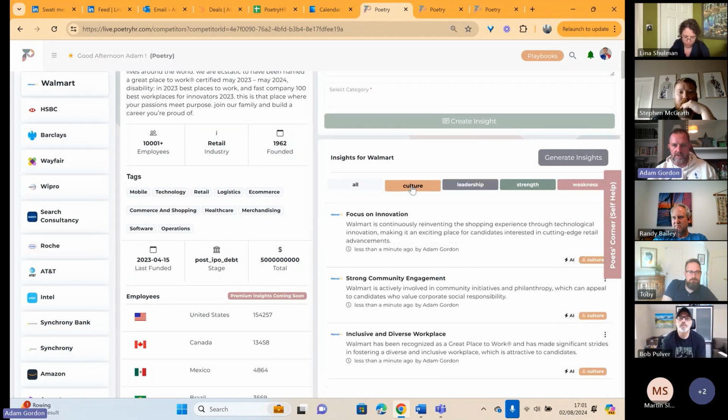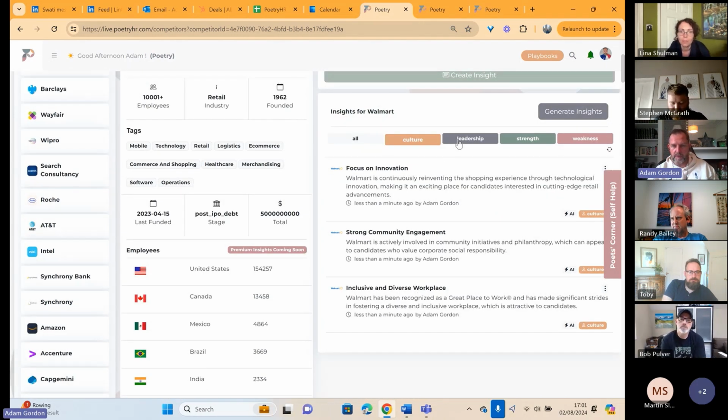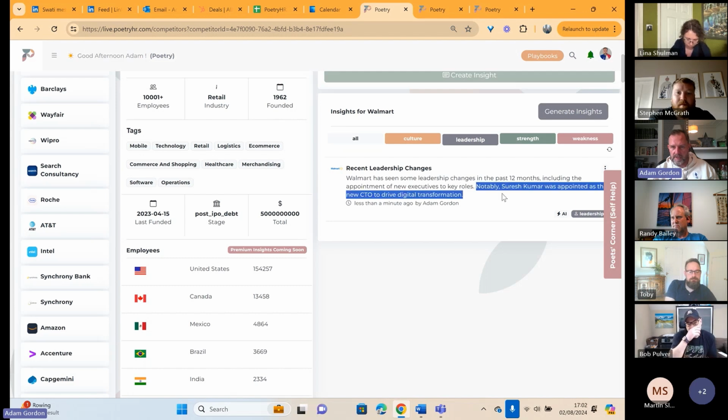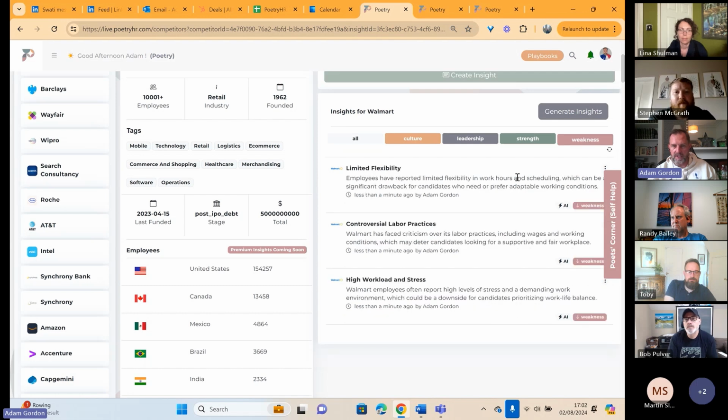Okay, so I want to know about their culture: focus on innovation, strong community engagement, inclusive and diverse workplace. Leadership: some recent leadership changes, notably this person was appointed as CTO. Strengths: career growth opportunities, comprehensive employee benefits, extensive global reach. Weaknesses: limited flexibility, controversial labor practices, and high workload and stress.